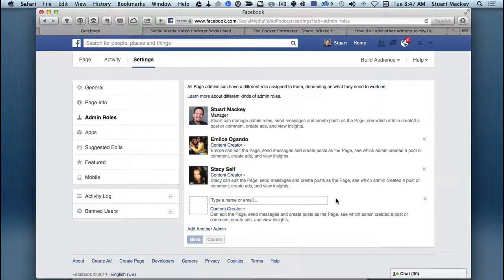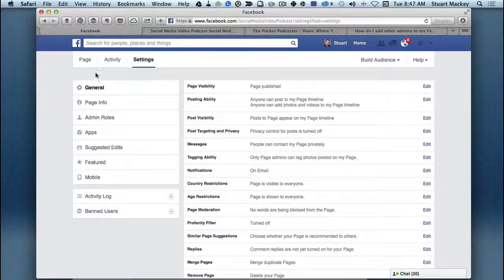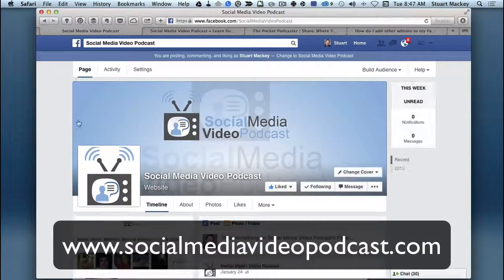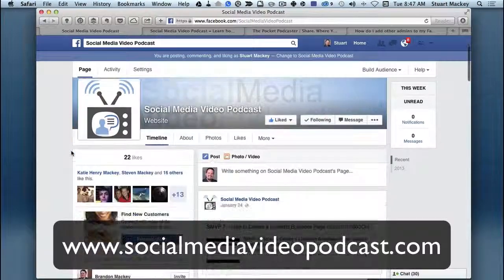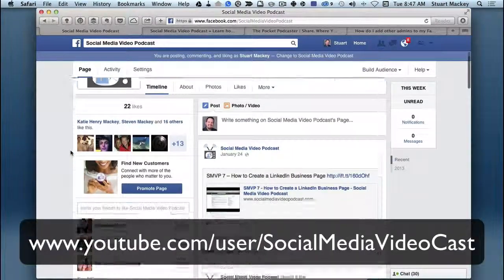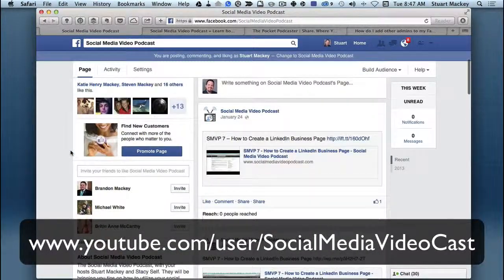This is really important if you are creating pages for someone else, so that you can add them as a page manager on their own page. If you're hiring an outside social media management company, you're going to need to be able to do this. They also have to be a page manager to be able to access your page via third-party tools such as Hootsuite or Buffer or any of the other third-party social media tools. So that is how you add a page manager to your Facebook page.